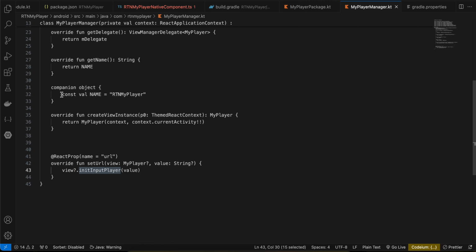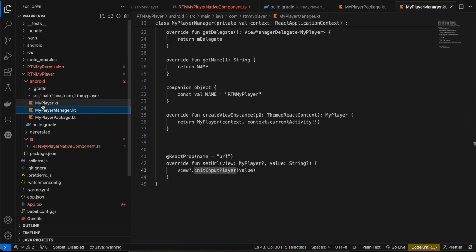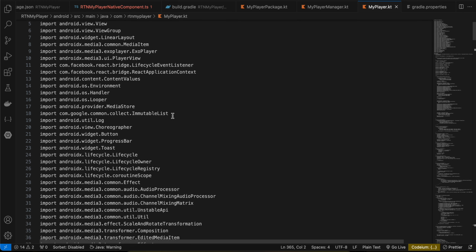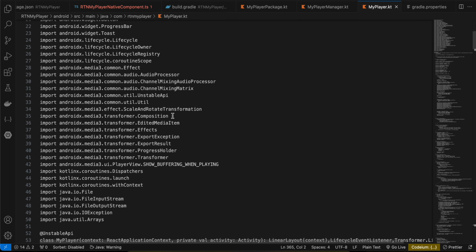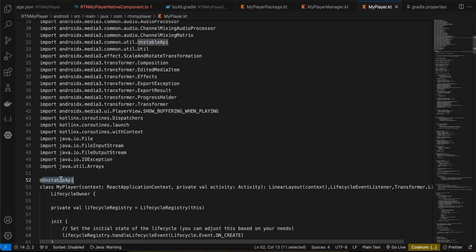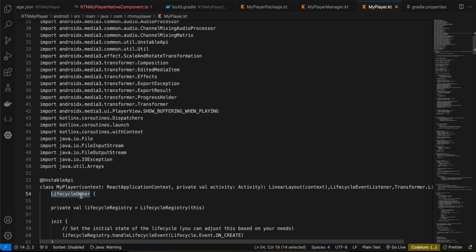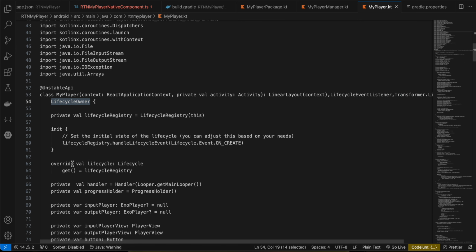Then coming back to our my player.kt file, as you can see, first of all you can copy paste all these imports which I have. Then this is marked as unstable, and here we are extending linear layout. We are also extending lifecycle event listener, which I will come back to in a bit. Transformer.listener will give us two methods, on completed and on error. On completed will be called once transformation is successful, and on error when transformation fails. And lifecycle owner because I want to make use of Kotlin coroutine.